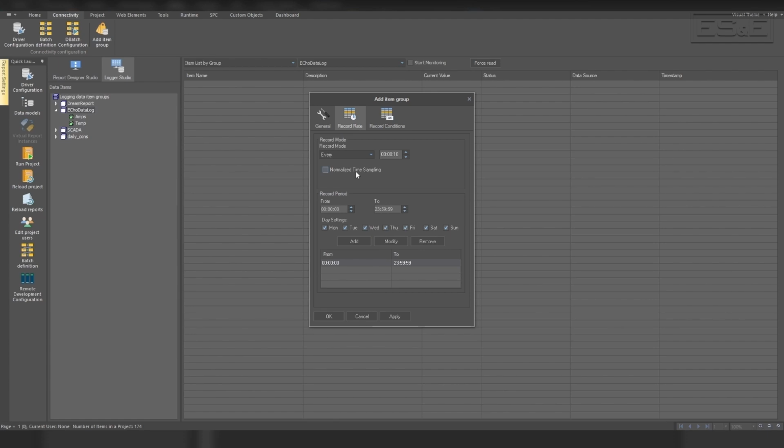Now, the thing is, normalizing does not work if you choose a sampling time in here of a value that does not divide evenly into 3600 seconds. If you do that, let's say like 7 seconds, then it's not going to normalize that value.